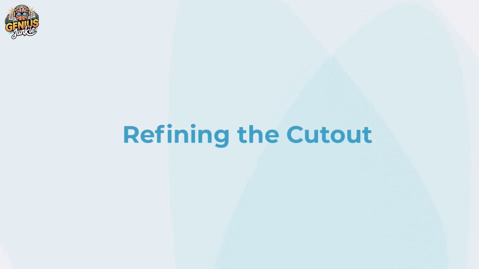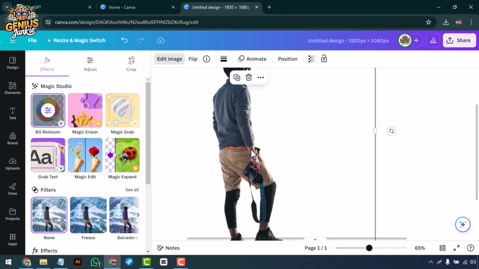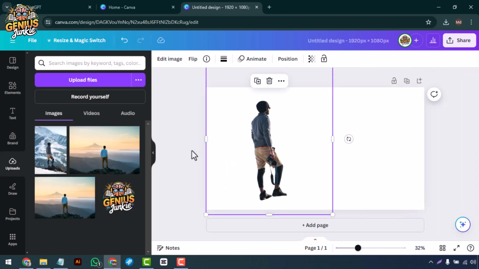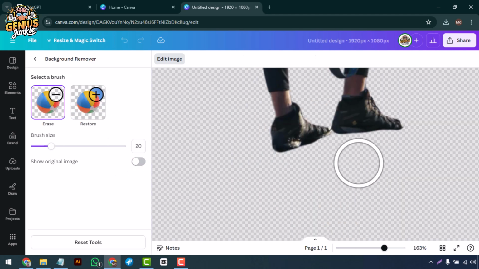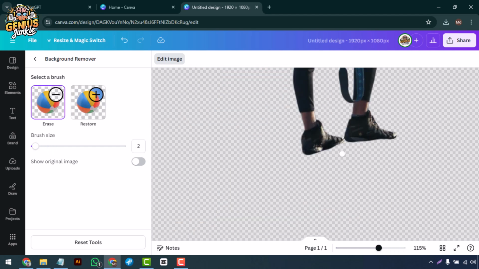Refining the cutout. Sometimes, the background remover tool might not be perfect, especially around intricate edges. But don't worry, you can refine your cutout. Click on the Erase or Restore brush to manually adjust the areas. This gives you full control over the final look of your image.